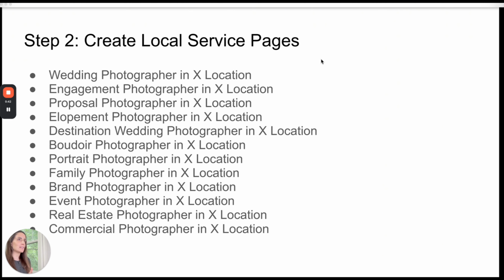It would be a mistake to say wedding photographer for Fairfax, for Arlington, for Alexandria. You definitely want specific pages, not only from an SEO perspective, but also from a conversion perspective. It just performs better. So think about your top 3 locations and then start building out these pages. Always start with your core location first, wherever your business is really located.